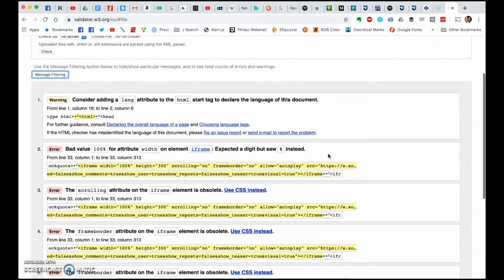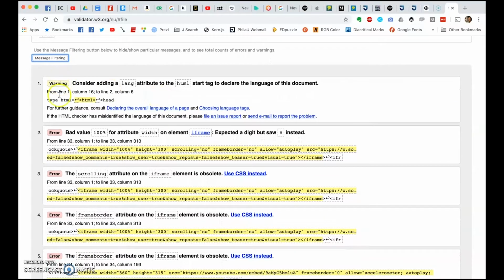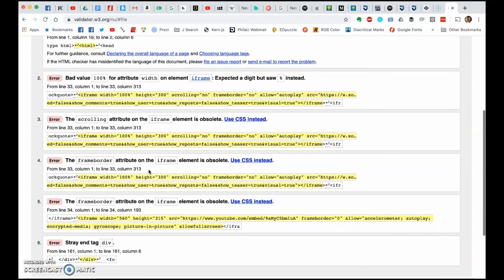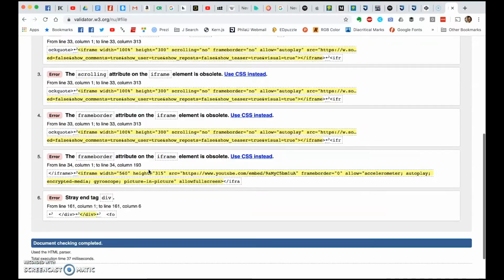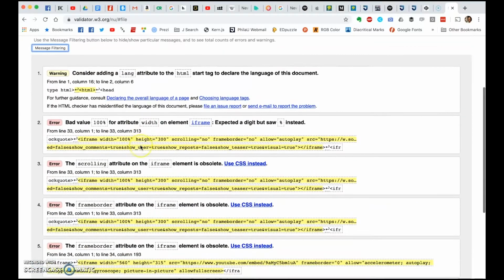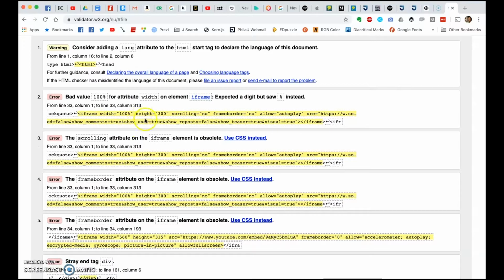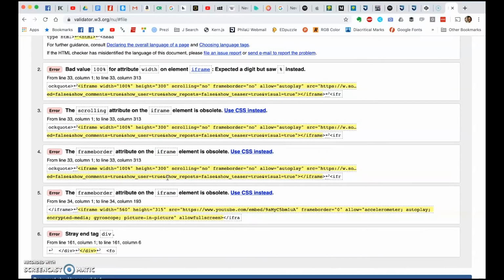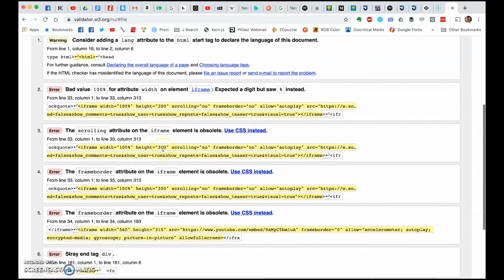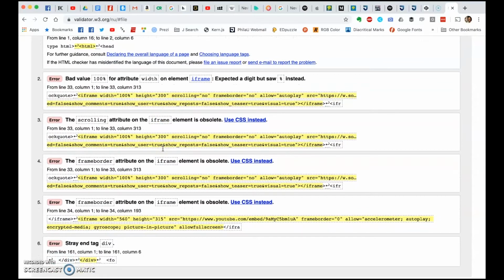So I have some warnings in yellow and errors in red. Okay. So right now, all of these errors are with the iframe from YouTube. Last week, if you remember, we had used iframes to bring in SoundCloud and YouTube content. Sometimes they don't play well with validation, but they still work and they're still fine. So things like this are generally not a problem.